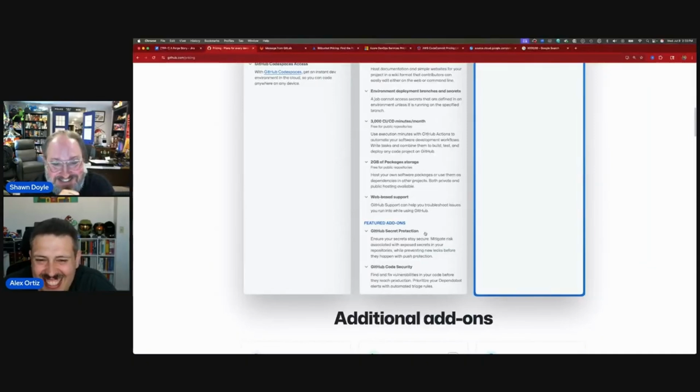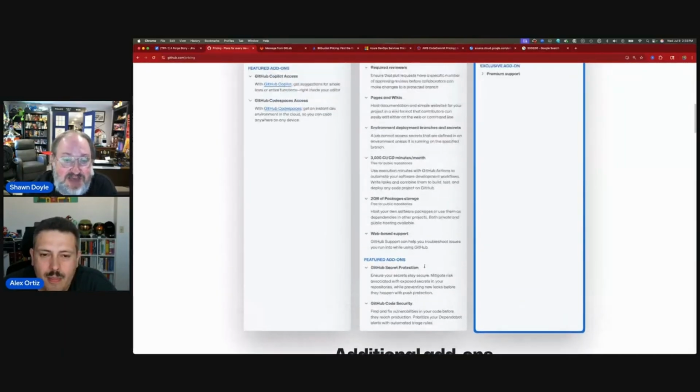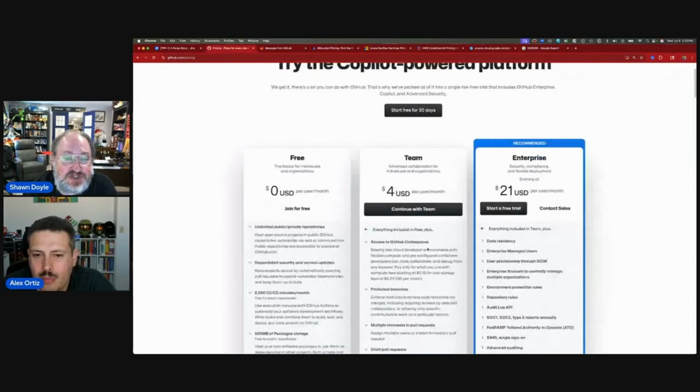All right, and then we have code security, which now is starting to feel a little bit more like Veracode. You start having some SAST and DAST solutions at that level.